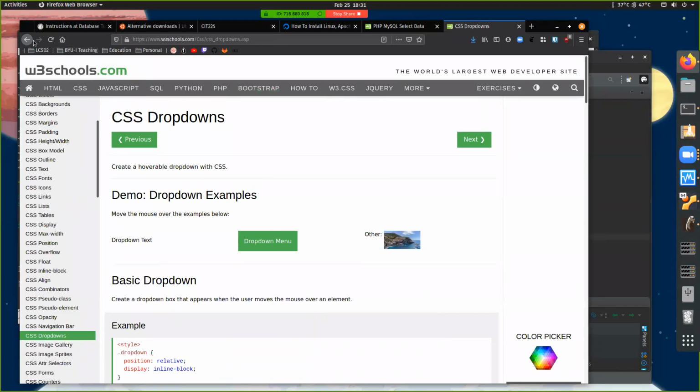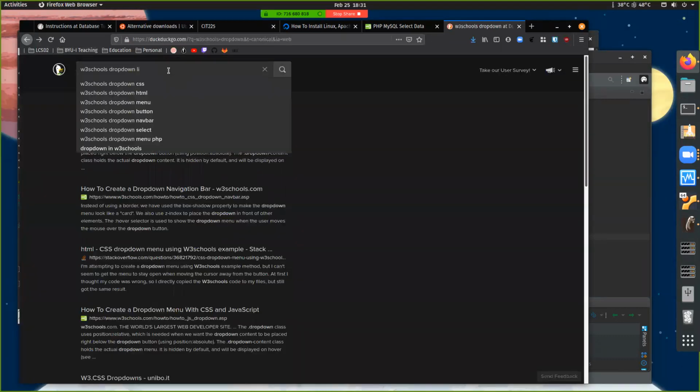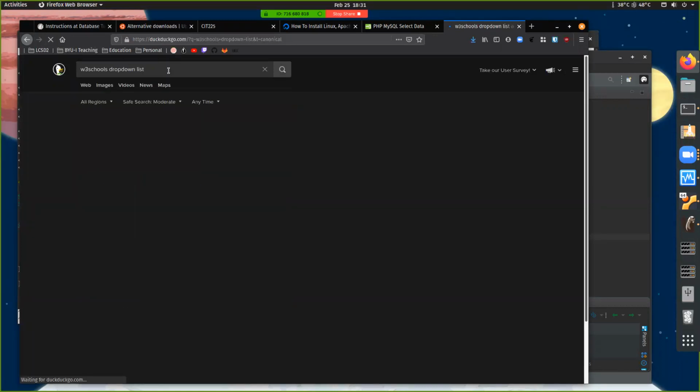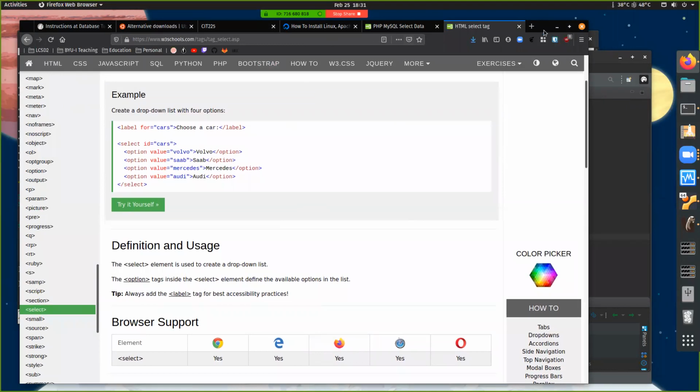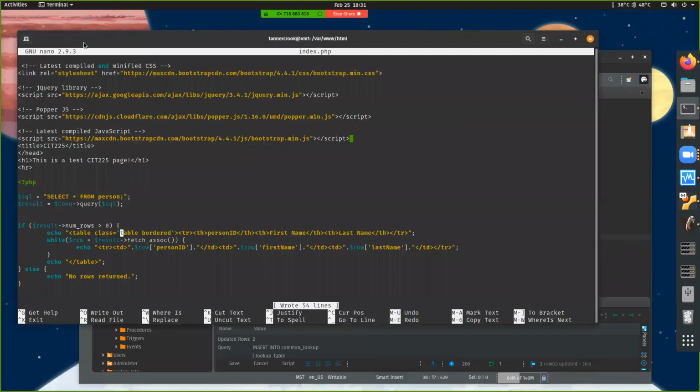That's not what I wanted. Drop down list. There we go, select tag. So what we're going to do is we're going to build ourselves a drop down list to do this.